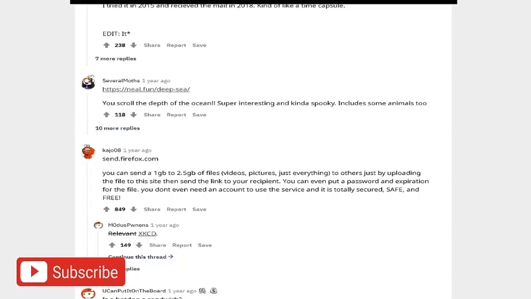https://neil.fun/deep-sea. Scroll the depth of the ocean. Super interesting and kinda spooky. Includes some animals too.